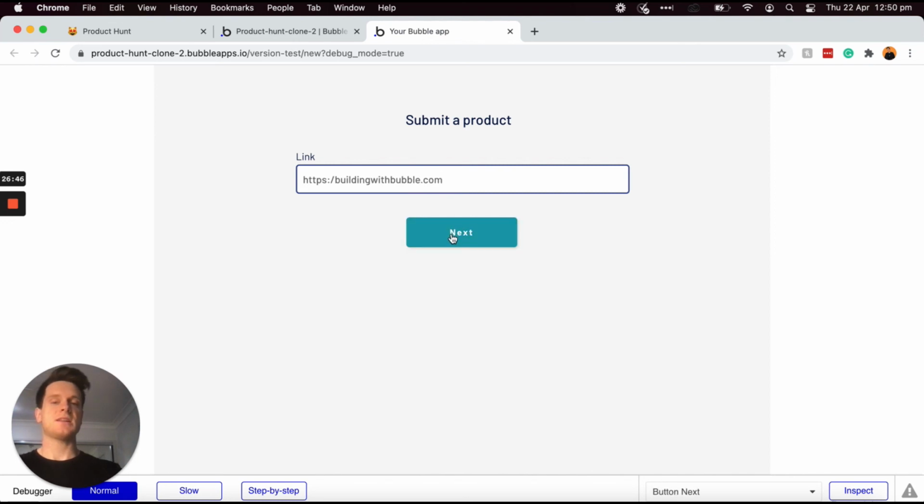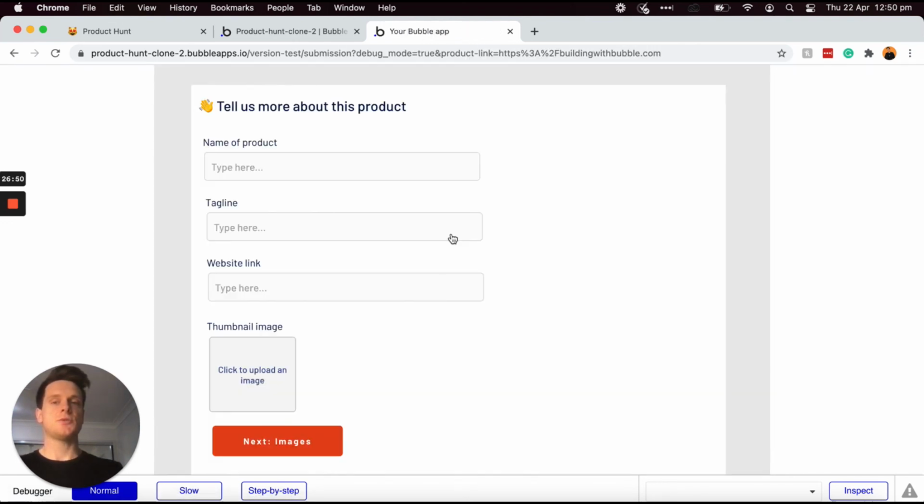I will then select the next option, and this will send us through to our submission page here. I will then give the product a name, Building with Bubble. I'll add a tagline, no code courses. And one thing I've noticed here is that the website link hasn't sent through from our initial page. And that is because I have just forgotten to add in the initial content. So let's jump back over into our Bubble editor and I'll show you how we can do this.